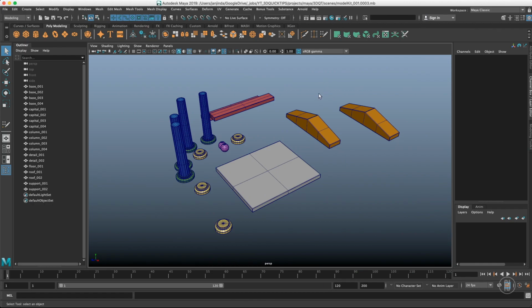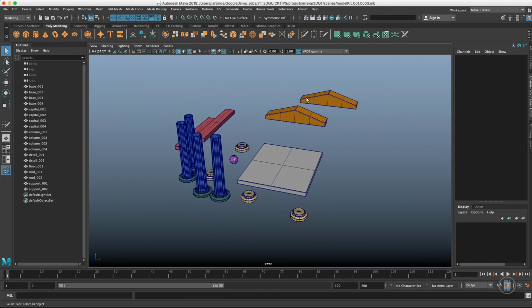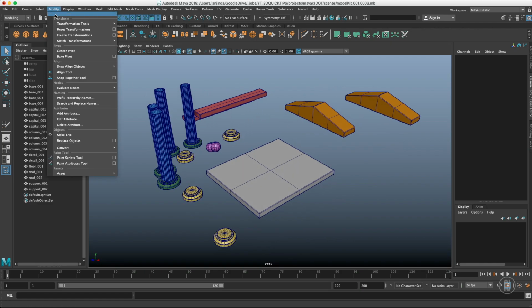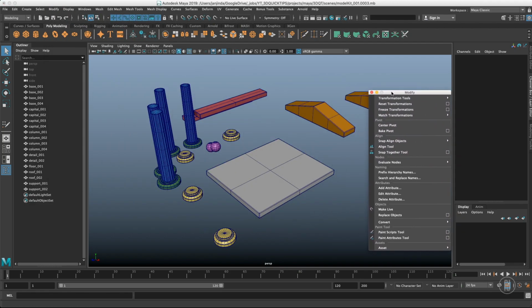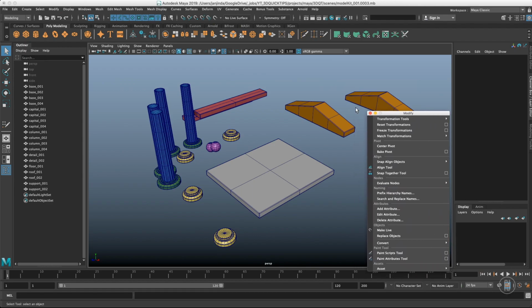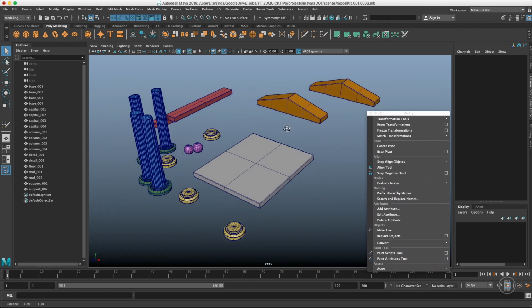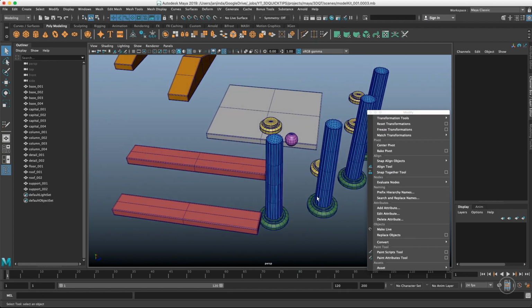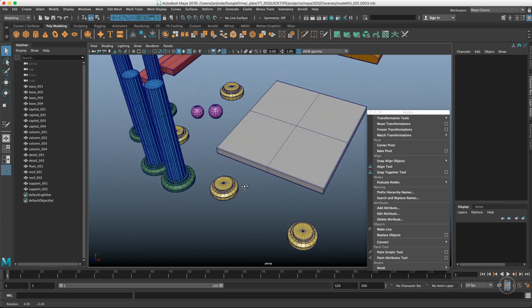With these more advanced tools, we'll finally assemble this amazing model kit together. And all these tools are located in the Modify and Align section, as I showed you before. So let's just tear this menu off, because I will be using them all the time right now. We will start with the Snap Together tool, which is my favorite one. It's super simple to use and super fun to use actually.